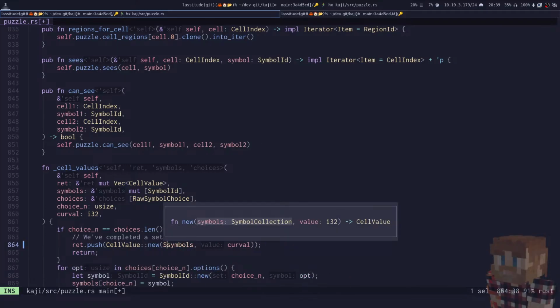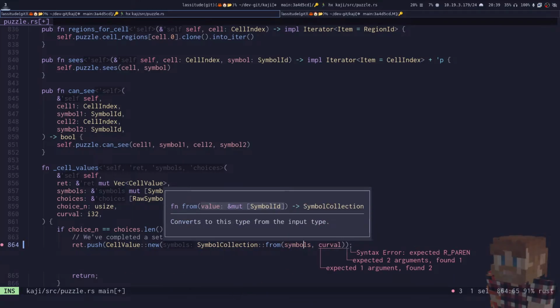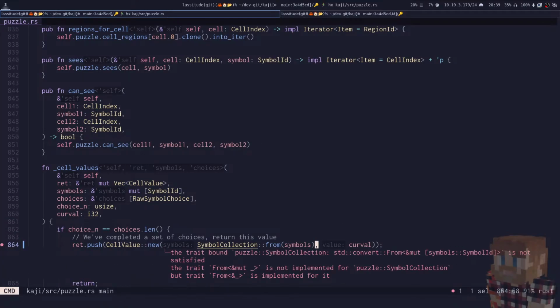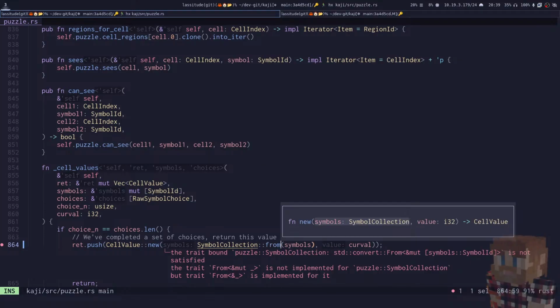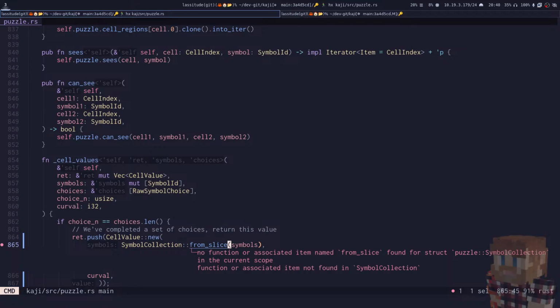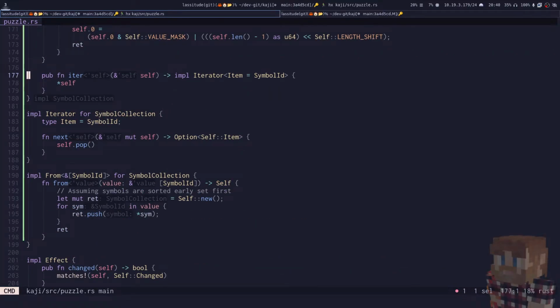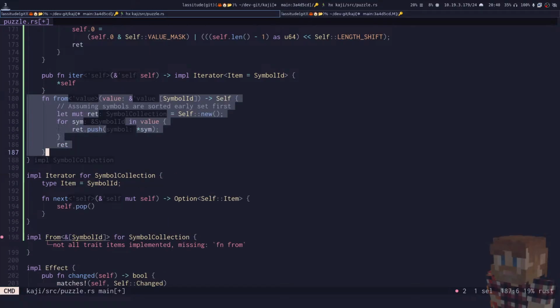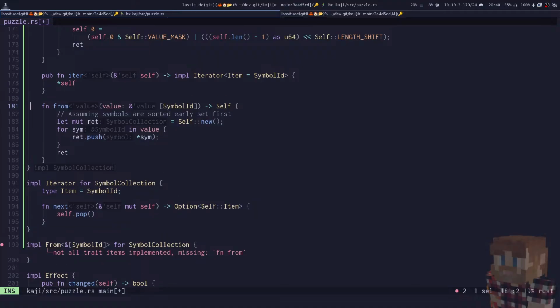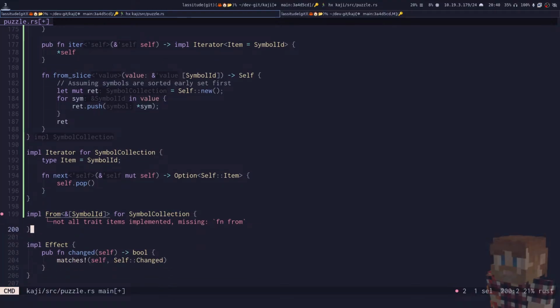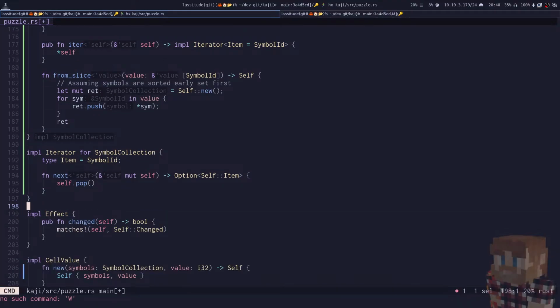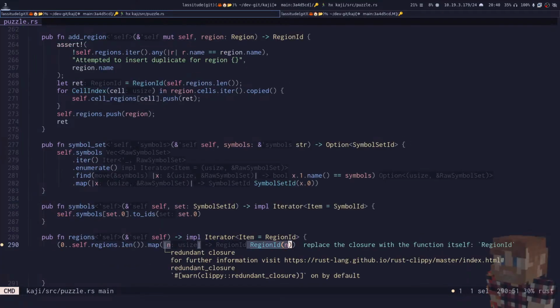Can I do a symbol collection from symbols? No. In that case, I'm going to call that function from slice. And we're going to go all the way back up to here, and we're going to grab that entire function, paste it in here, call it from slice, and save that. Go to diagnostic.